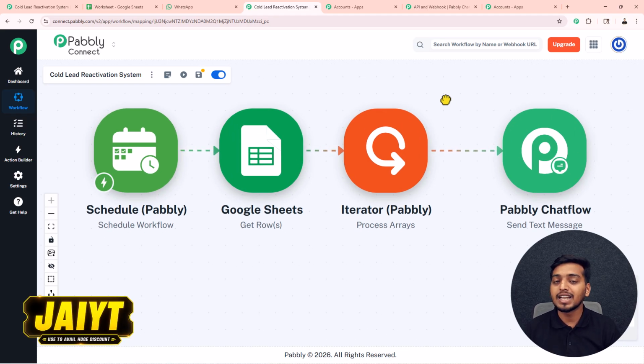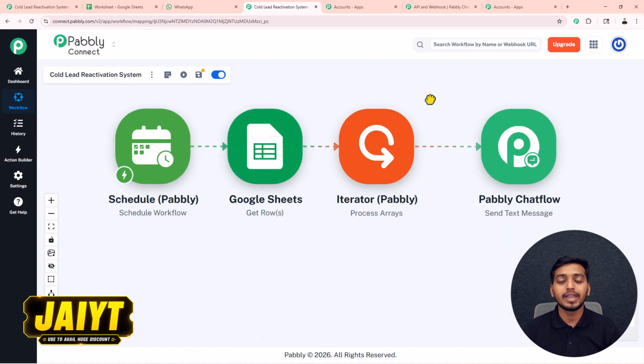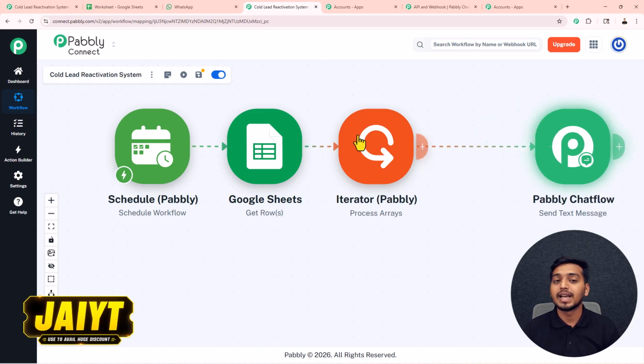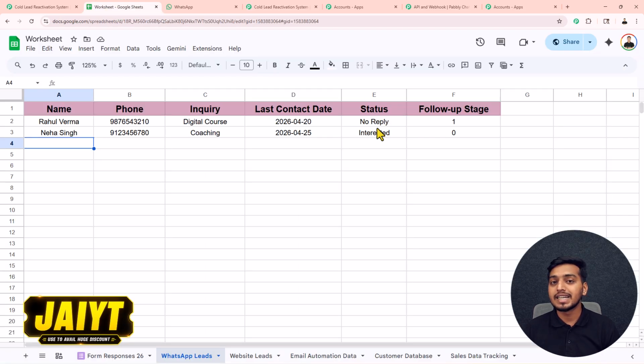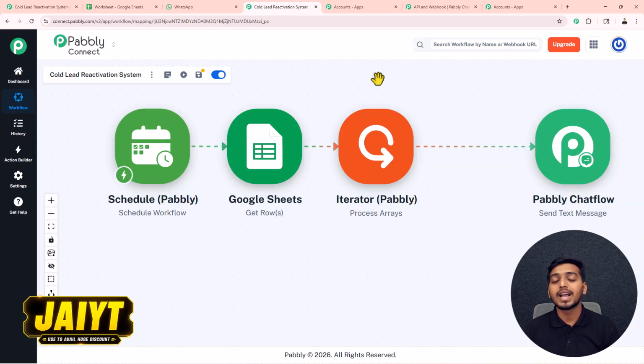Now we have completed the workflow, but there is one more crucial thing missing inside this workflow, and that is we have not added a filter. Without this filter, this message will get sent to all of our customers, no matter whatever their status is. That means that to make our automation work perfectly, we have to add a filter.